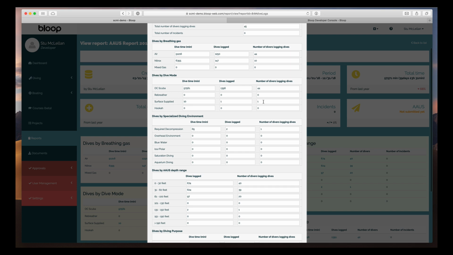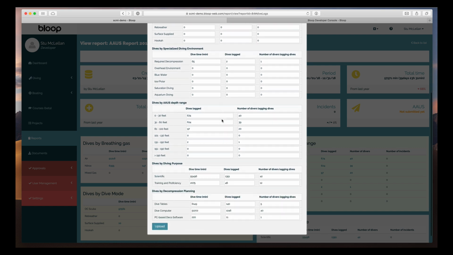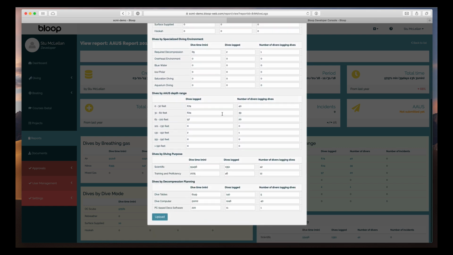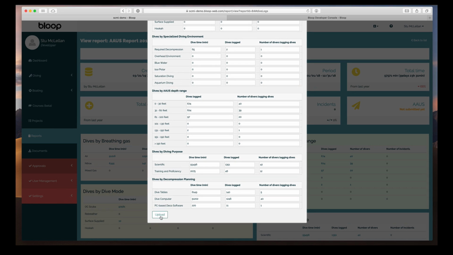It's actually editable, so you can change any values in here, but we recommend that you do make sure that it's the underlying logs that are changed, not just what you submit. As soon as you're ready, click upload, and that pushes it directly into AAUS. You'll get an email confirmation and a note on the screen saying that that has been submitted, and that's it, as simple as that.